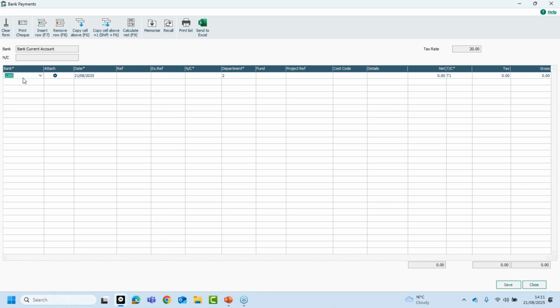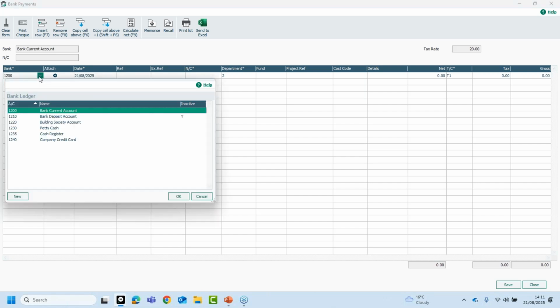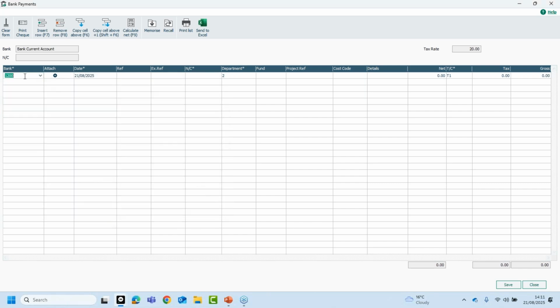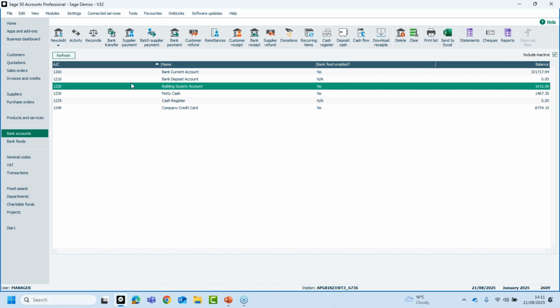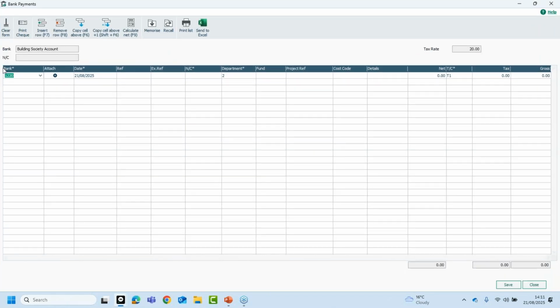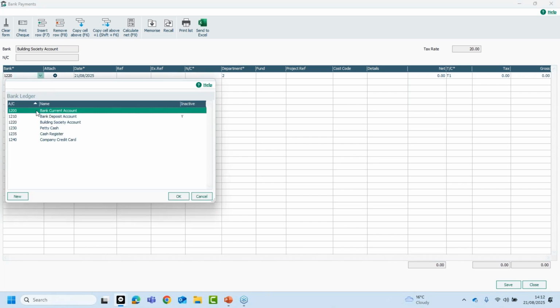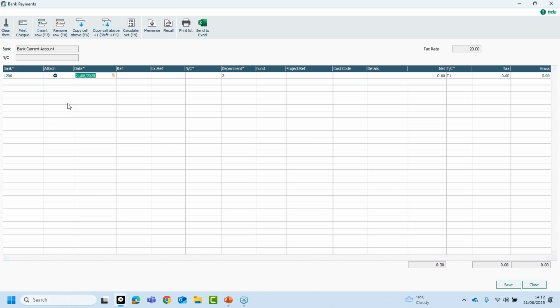So the first column is your bank column. Basically you would choose the bank account that you want to make the payment from. Now the 1200, the reason it's picked up that first of all is just that I've got that one selected. If I highlight that one instead and I go into the bank payment option, you should find it picks it up by default. But you can change it. You can enter payments against different bank accounts as we go through that screen if required. So nice and easy start, that one.